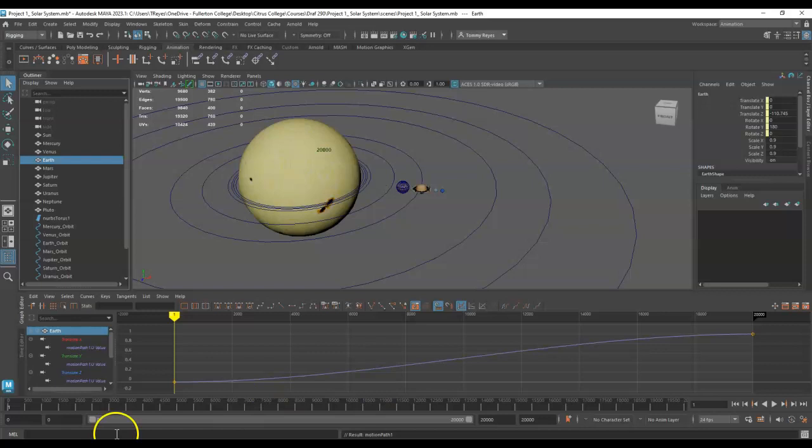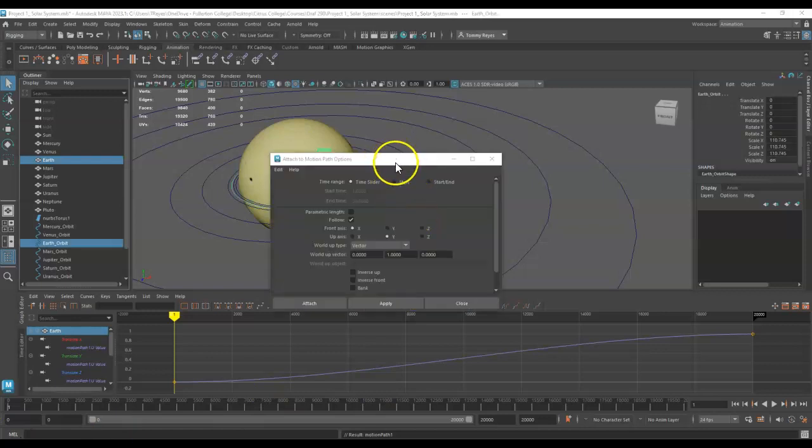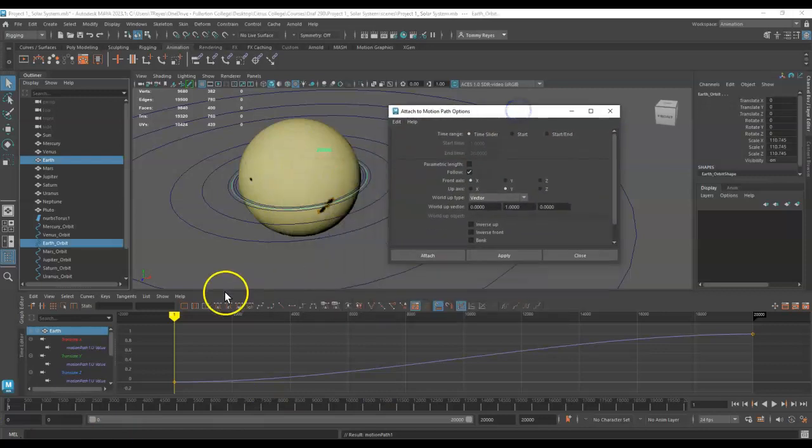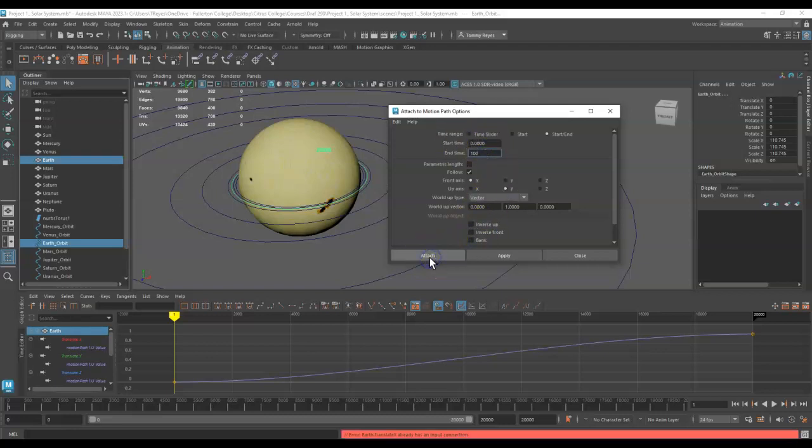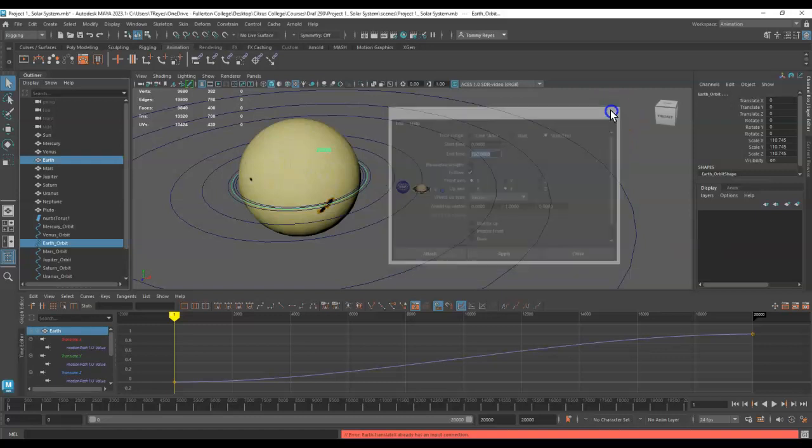This box pops up, and we're going to go over some of the settings. The default setting is time slider. We want start to end. The start time is going to be 0, and the end time is going to be 100. And then hit attach. Attach. Apply.